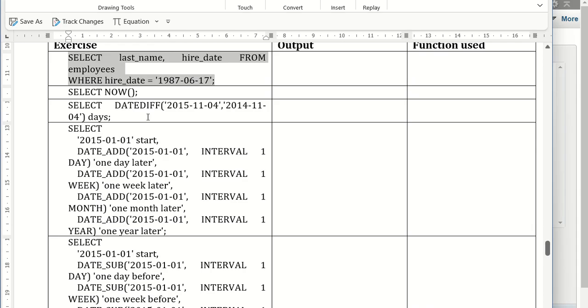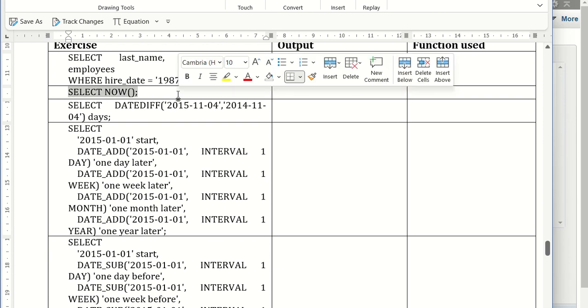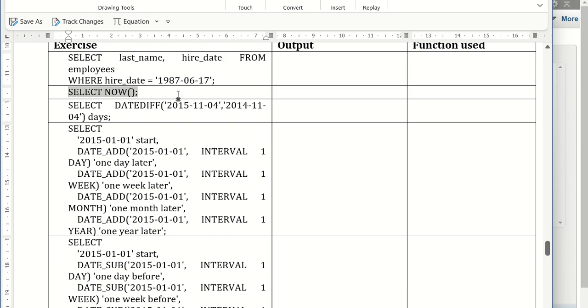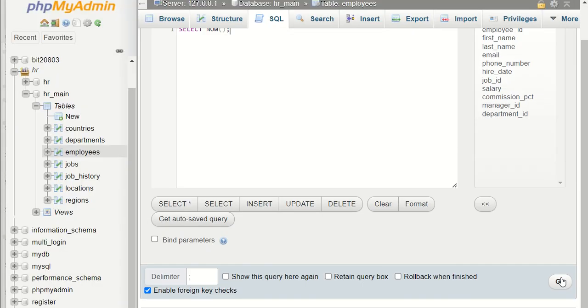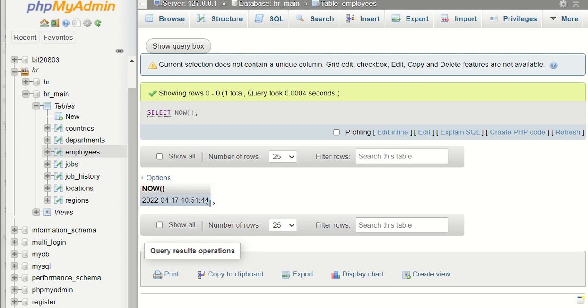Okay. Next is select now. Select now is just to check what the date is now. So this is what is given, but it depends on your system. So today is 17 April 2022. Time now is 10:51.